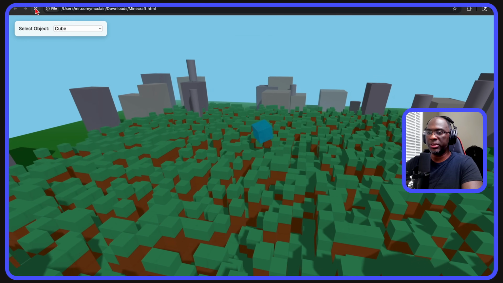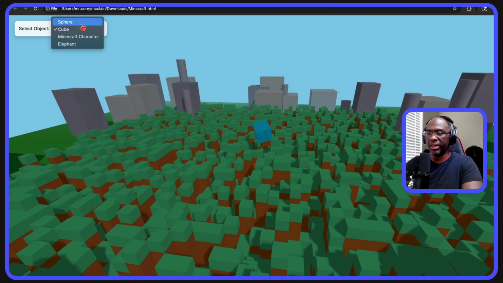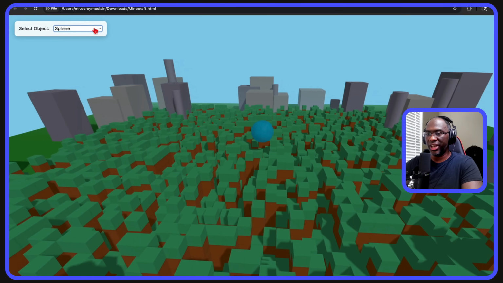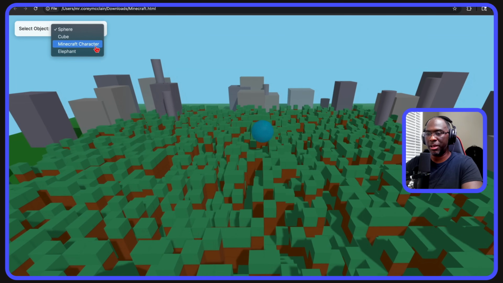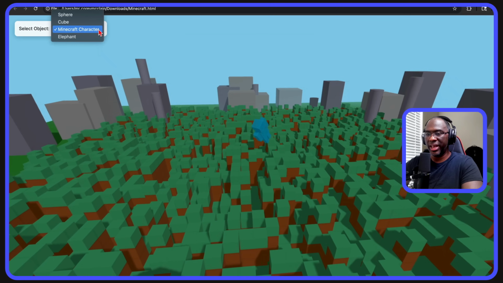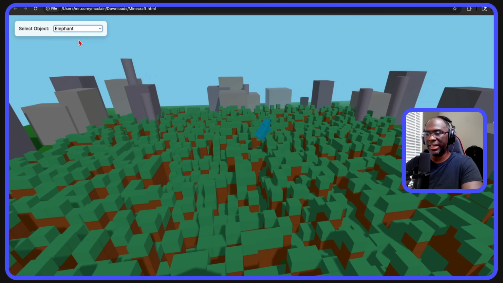And so the cube is in the middle. I can change this cube and I can make it a sphere, and it's going to change. I can click here and I can make it a Minecraft character, and I can click here and I can even make it an elephant, right?